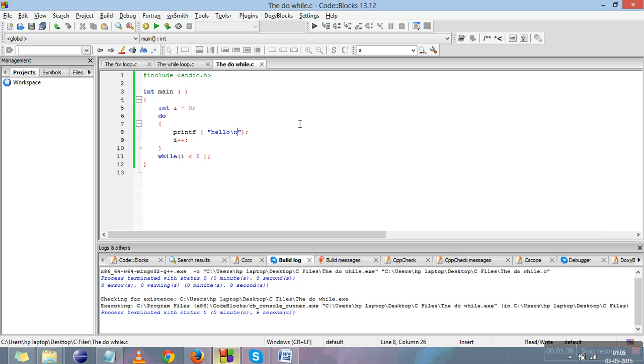Now I'll explain how this do while loop is working. When we run the program, it initializes the variable i with 0, then it comes inside the do loop, it prints hello, then increments i by 1. So here the check is: is 1 less than 5?